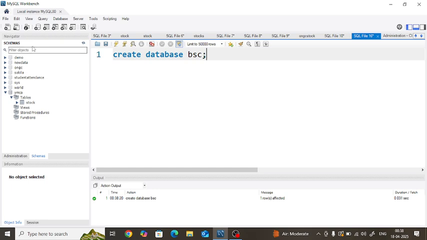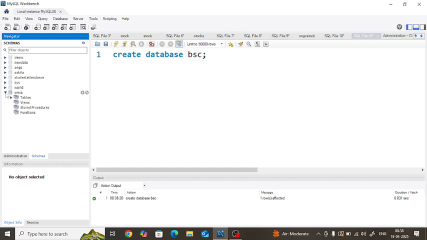But if you see here on the left side, we are not able to see any databases. So what should we do? Let's go here, the refresh button, and then we will see the BSc database has been created. Look, the BSc database has been created. So this is one thing.